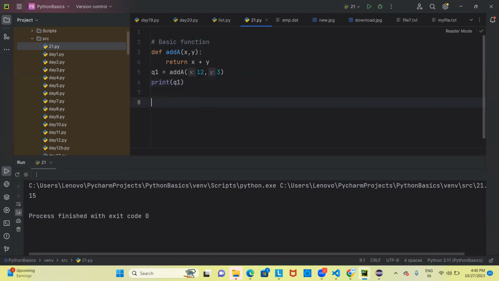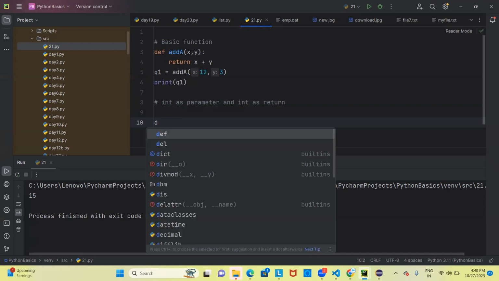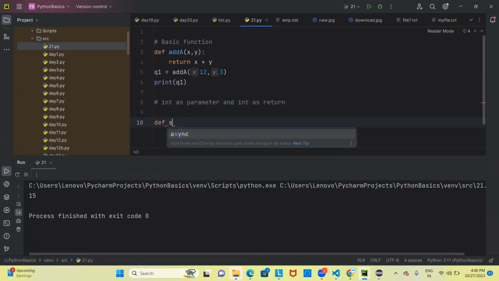So let's say we write a function which will take an integer as a parameter and an integer as a return type. Okay, so above was the example of the same only, but still we'll take one more. Let's say I say subtraction, with x and y as integers, and the return statement will also be an integer.